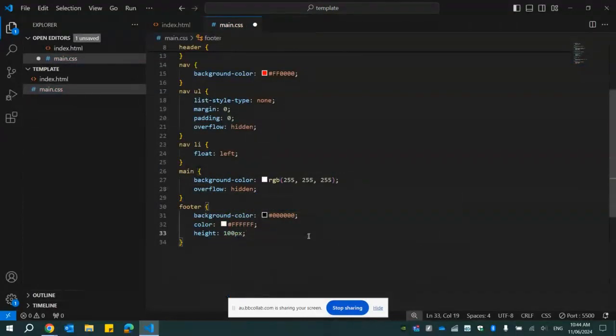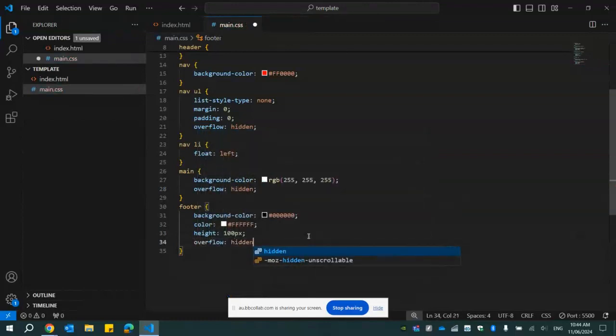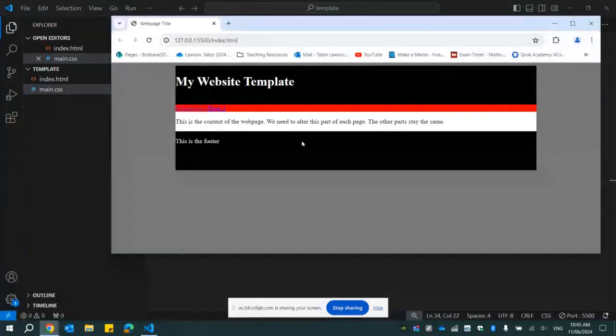Overflow hidden, and our footer, overflow hidden. All right, we'll save that. And now when we check our live preview, we can see all the sections blend nicely into each other, which is what we wanted. So we've now got ourselves a nice compact website that's all connected.